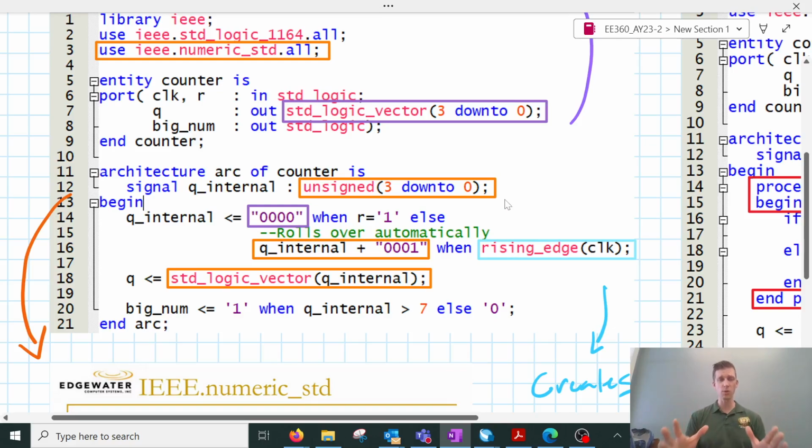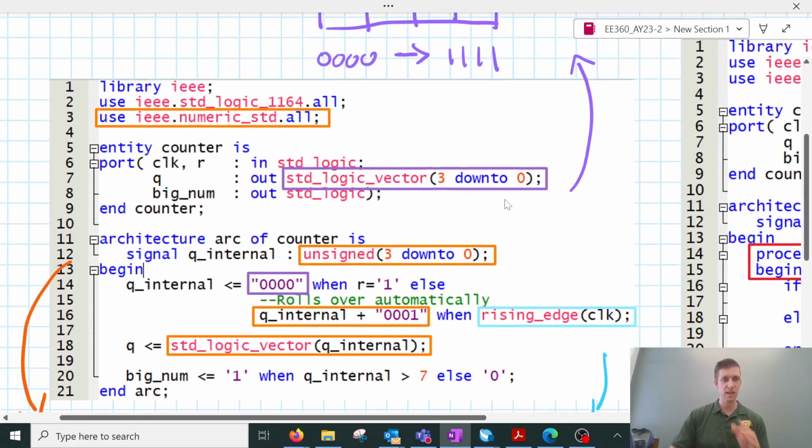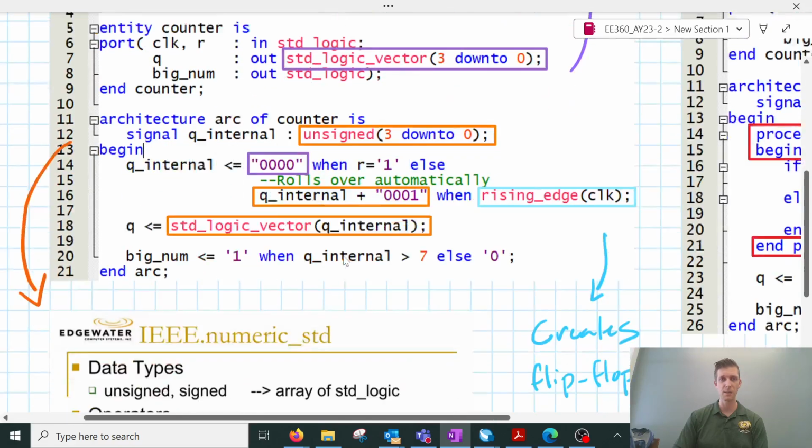Okay, so we are almost ready to finish this design. Actually, we're finished really with the counter portion, but like I mentioned previously, I'm going to expand on this a little bit to just show you that in VHDL, I can define any number of outputs I want. What I have down here on line 20 is one last combinational output, big num, which is going to be true when my counter value is greater than 7. So notice here, I'm using Q internal because I want to be able to use the unsigned comparison, right?